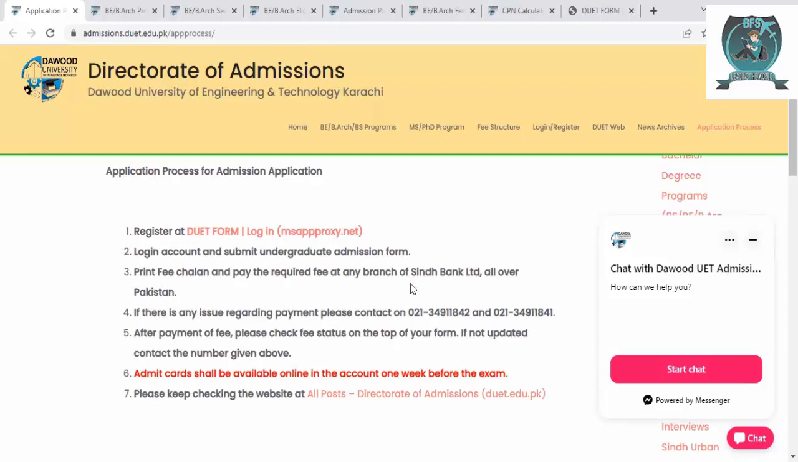Bank. So keep in mind, if you are from Sindh and living in other provinces, that bank will not accept your challan, unless you ask a friend in Sindh to submit your challan in Sindh Bank. So all over Pakistan, if there is any issue regarding payment, please contact this number.